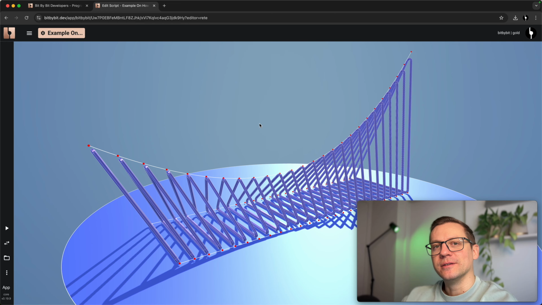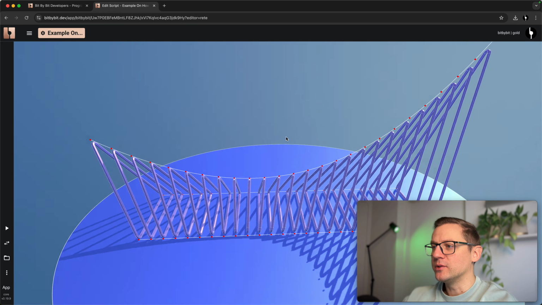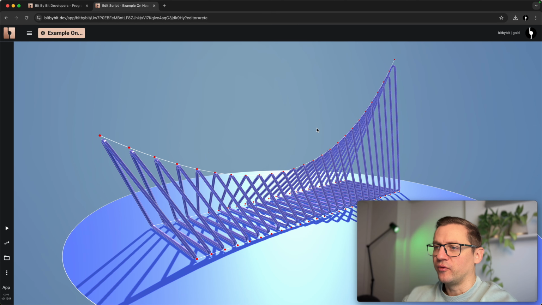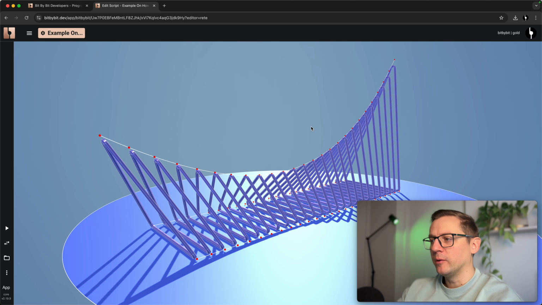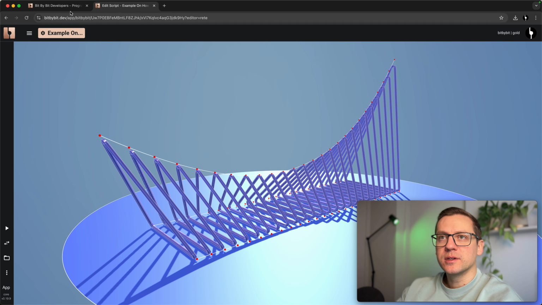Hey, thanks for joining. This time we will be making a model that you see here on the screen. It's a sort of demo model. We will be applying quite a few pipe commands on this structure. And let's get started. I hope to keep it short this time.